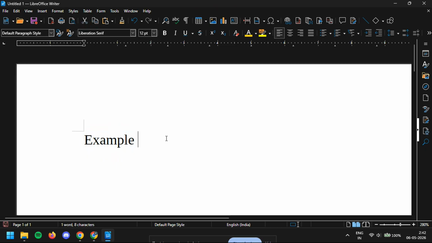If you want to go back to normal text, you can simply select the Subscript again and use the same shortcut to toggle it off, or use the formatting controls inside LibreOffice Writer. This is useful if you make a mistake or if you want to switch between normal text and Subscript while working on a document.